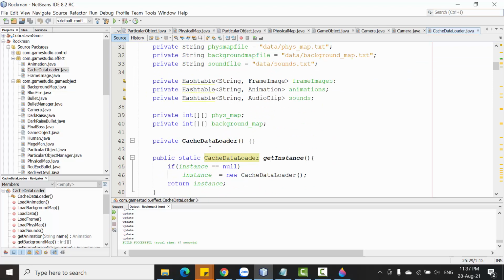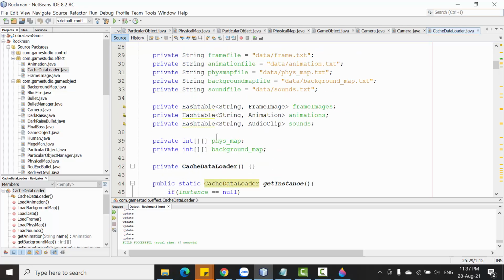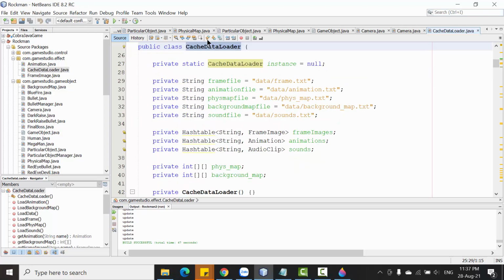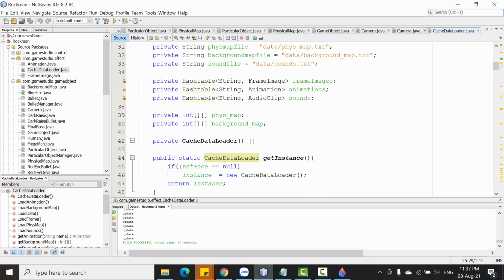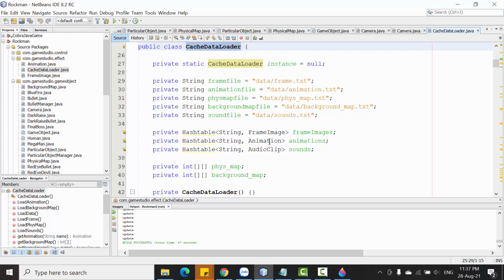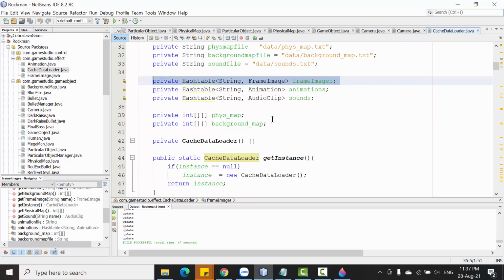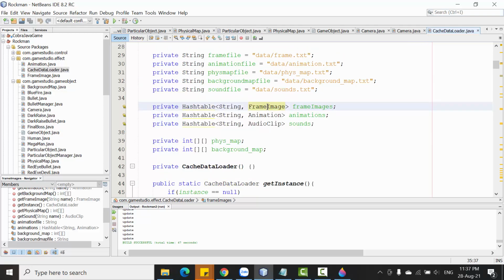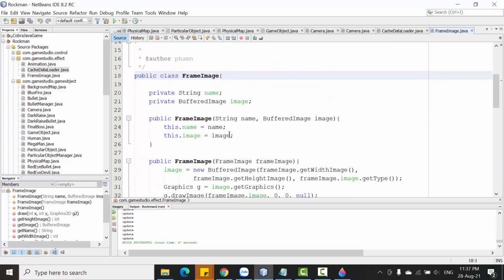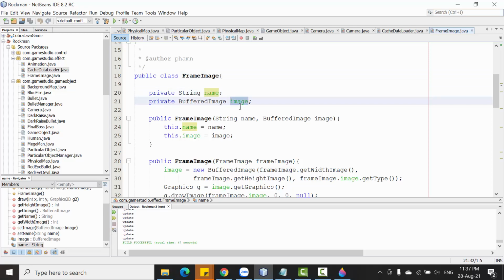Right, and any object in the game that needs access, if you call it, will get the data from the CatchDataLoader. For example, the physical map before. Okay, and right now we need to put in a new variable to save all the frames for the game. Alright, so here is the other frame we need to load. And you can see here we have the class name, FrameImage. So let's go to the FrameImage here. We have the name and the image.